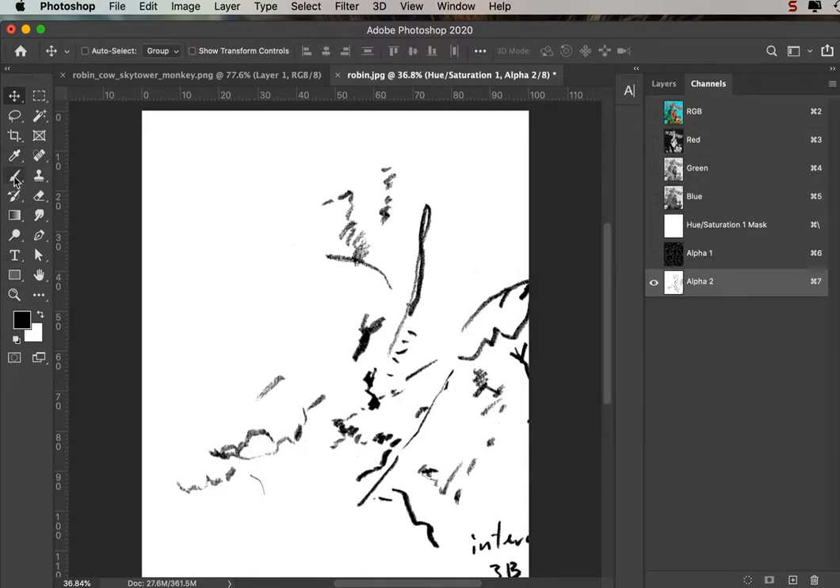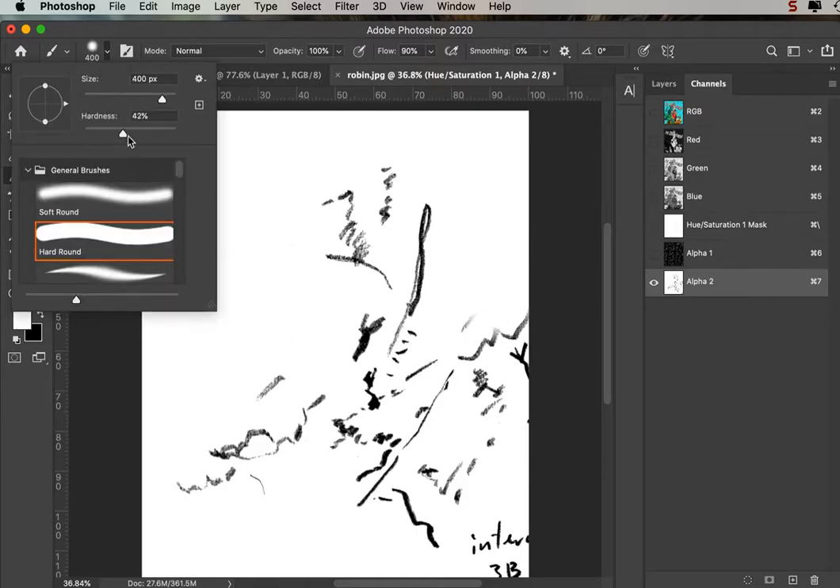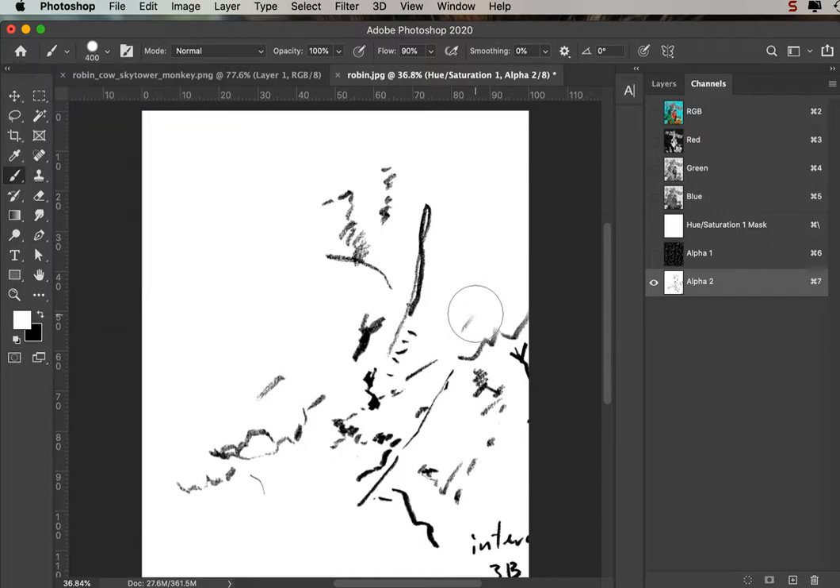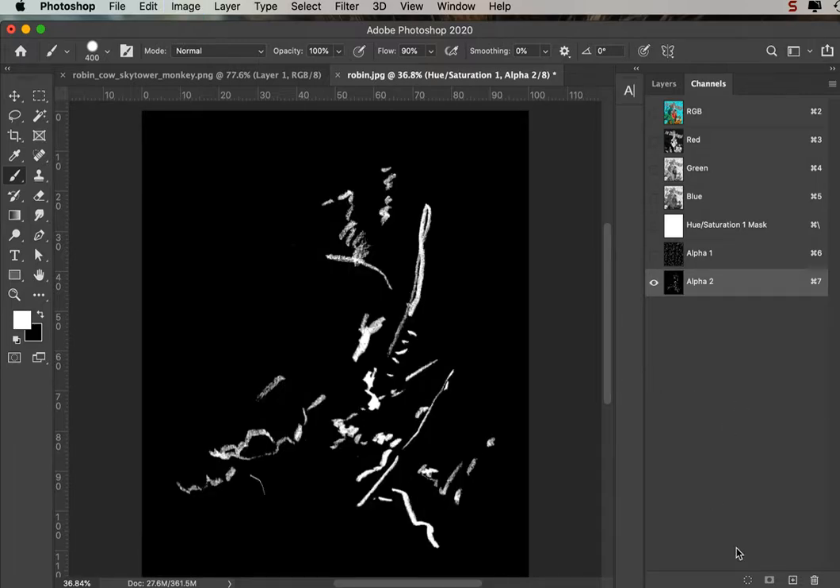Go OK. With a white paintbrush, just going to get rid of these extra ones around the edge. I'm just making the brush harder so it doesn't fuzz all over the place. So this is what I've ended up with. Command I. So two things now that I've got that, I can make the selection.